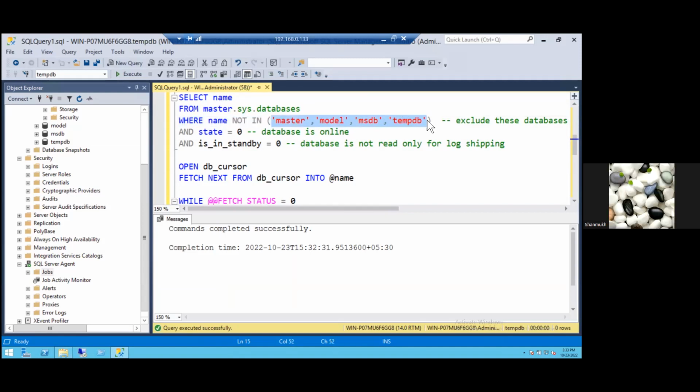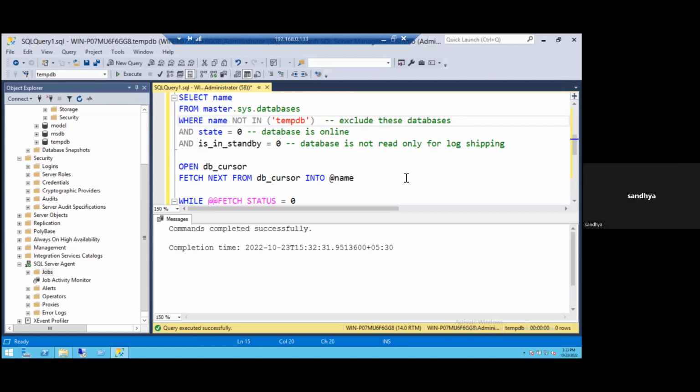No, no, no. Just master, model, MSDB. That's it. We are taking backup of the system databases now. Just remove those databases. Remove that comma also. Now it will take the backup of the system databases. Execute it again.